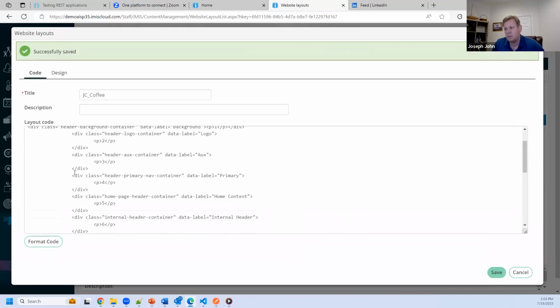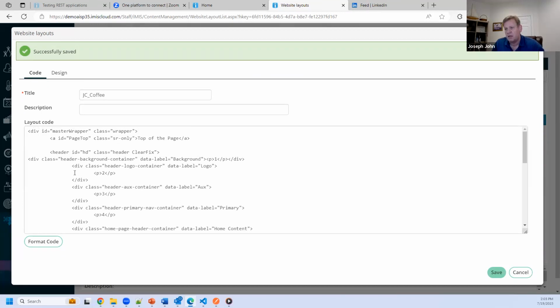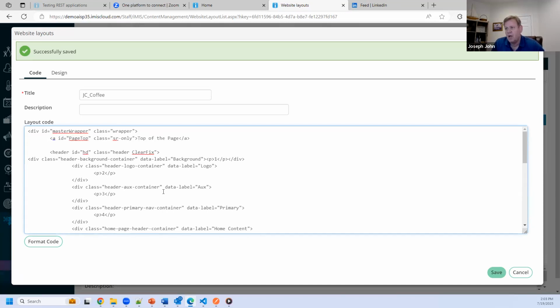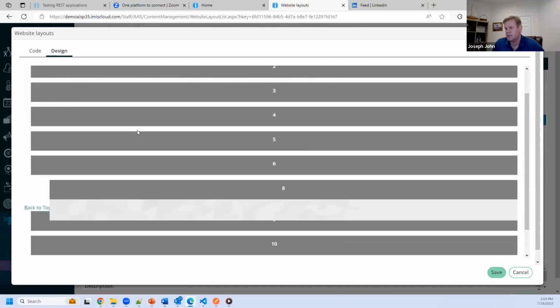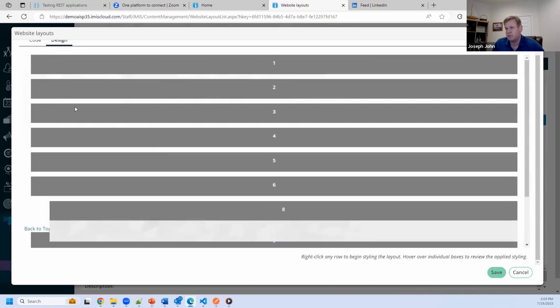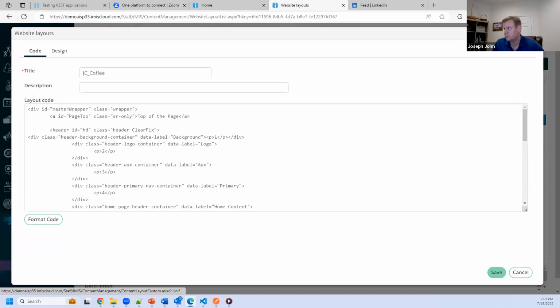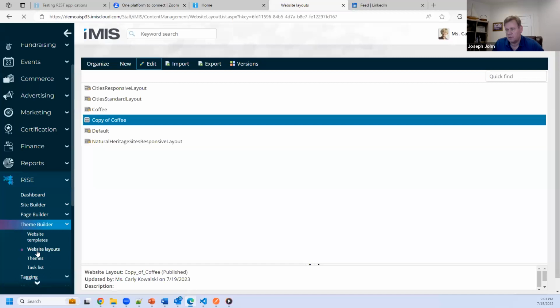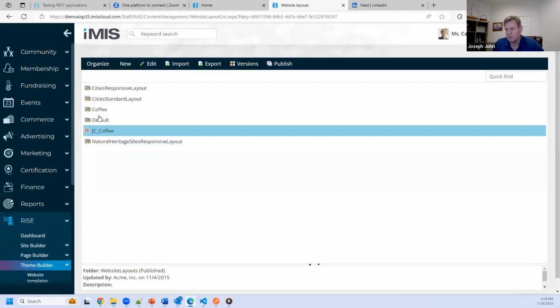And then, this ultimately is how you can change the layout. It's a challenge to work outside of some of the framework classes here, but to move some things around is usually pretty easy to do. But it's always a good idea to back up your work. You can always go back here in the design mode to see the basic design of the template. All right, and then we just refresh this page and we'll see our change. Okay, so we have JC Coffee.